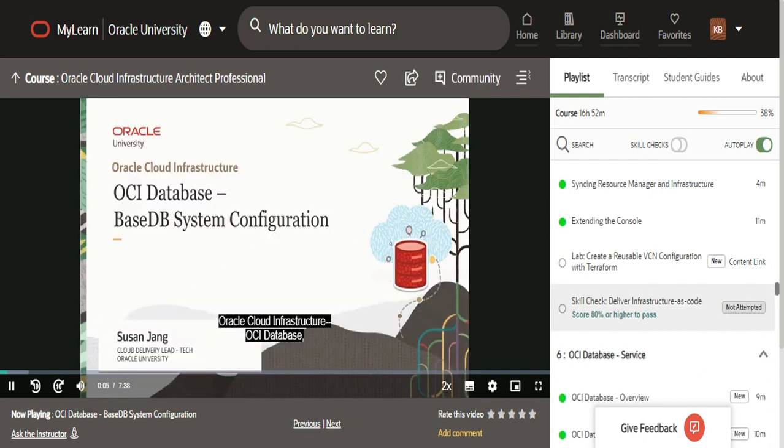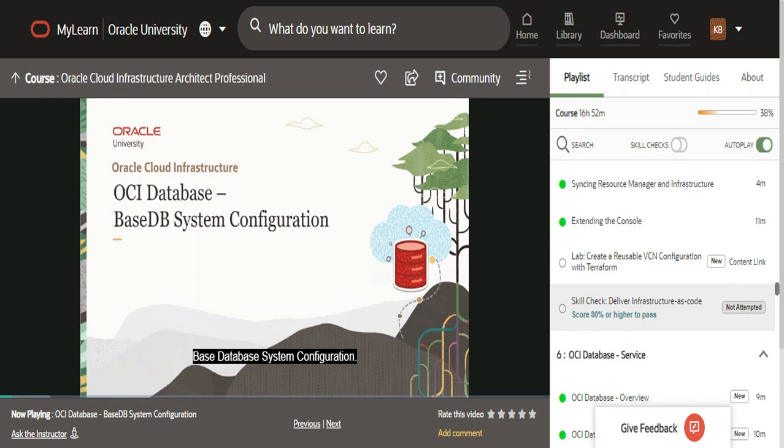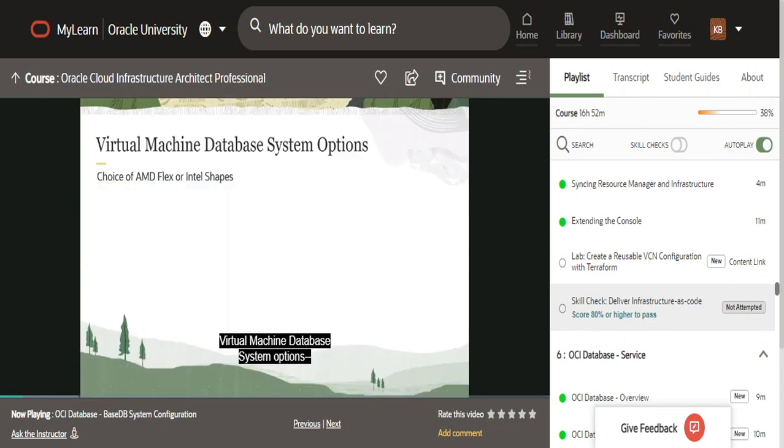Oracle Cloud Infrastructure, OCI Database, Base Database System Configuration. In this lesson, we will learn what the configuration options are for virtual machine database systems. Virtual machine database system options. When you launch your virtual machine database system, you have a choice of AMD Flex or Intel shapes.